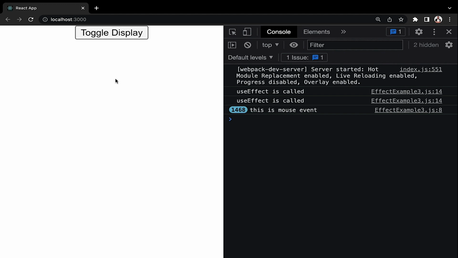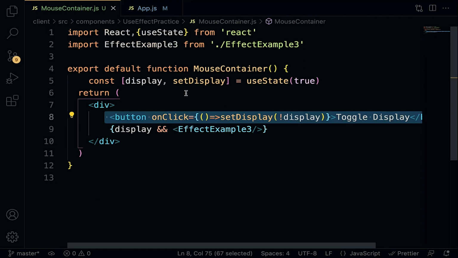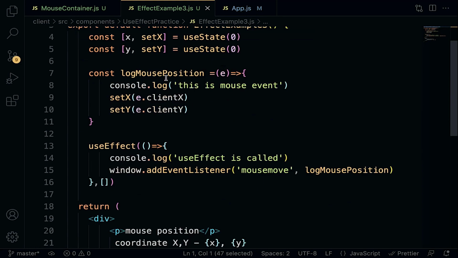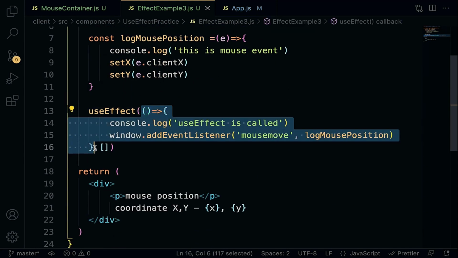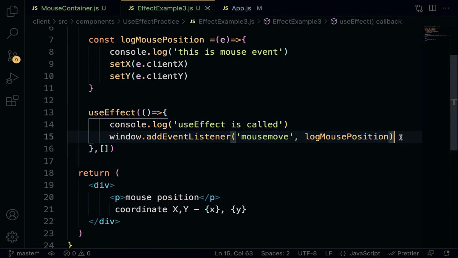What we have to do to solve this problem is to clean up the function. By cleaning up the function, we are going to mimic componentWillUnmount. And we do that by returning a function right within the first parameter of the useEffect. Let's do that quickly. So open up the EffectExample3. Let me show you. Right within this function, we are going to return another function that is called the cleanup function.